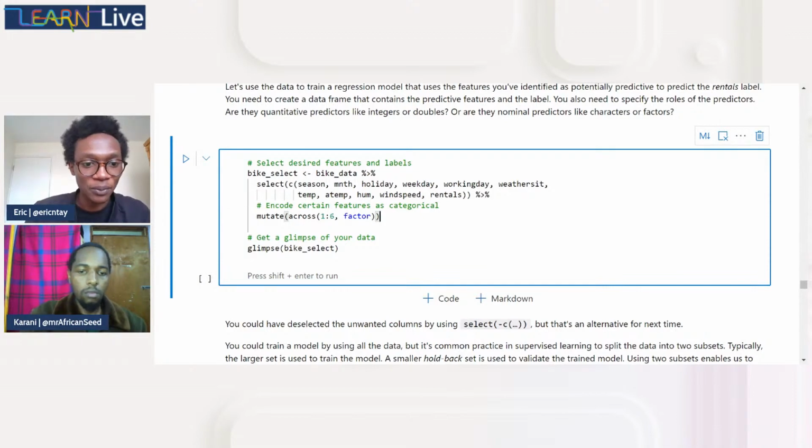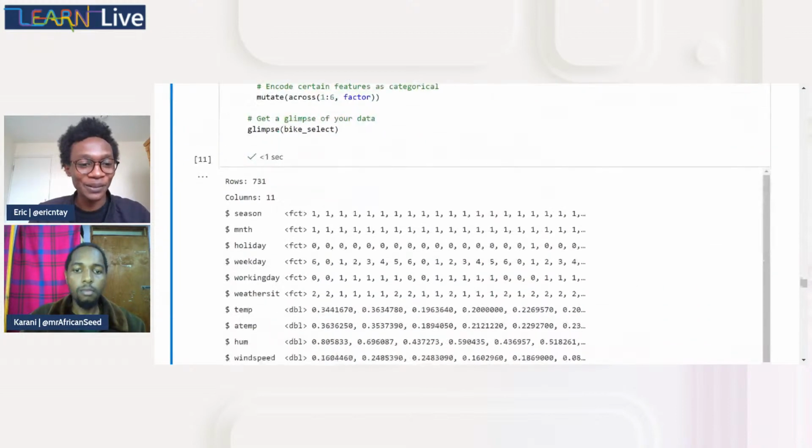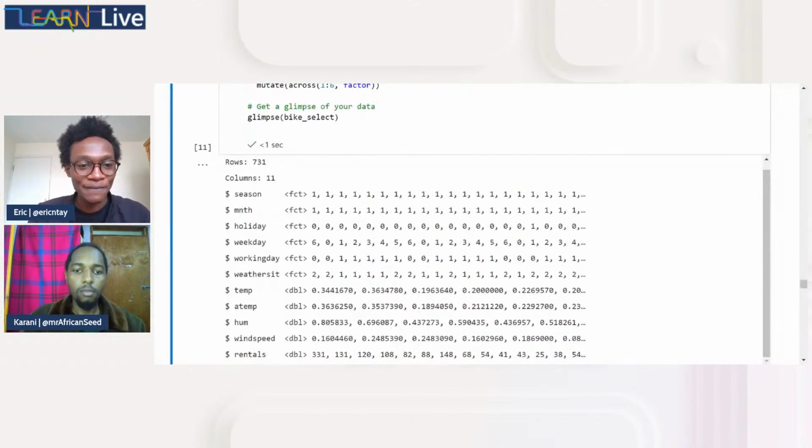So for columns 1 to 6, we use mutate. Mutate allows you to modify columns. So mutate across columns 1 to 6 and make them factors. Really succinct code that was covered last week. And then we'll just glimpse at our data.